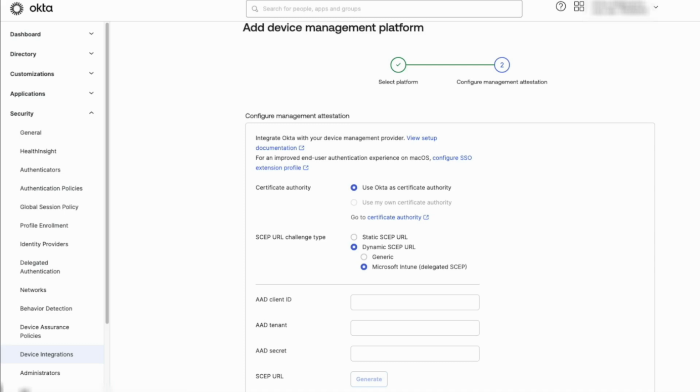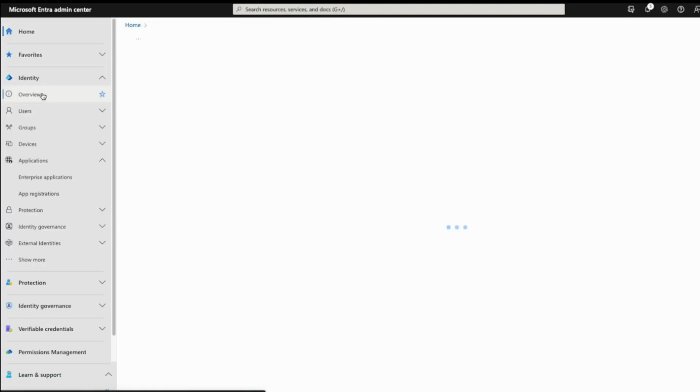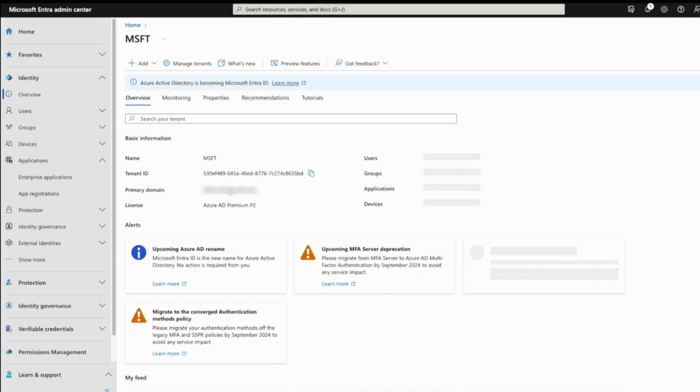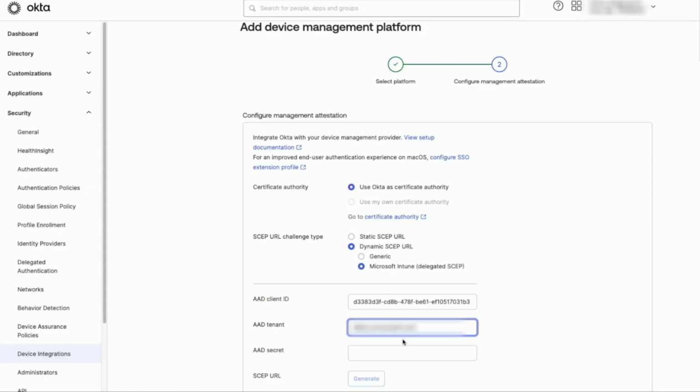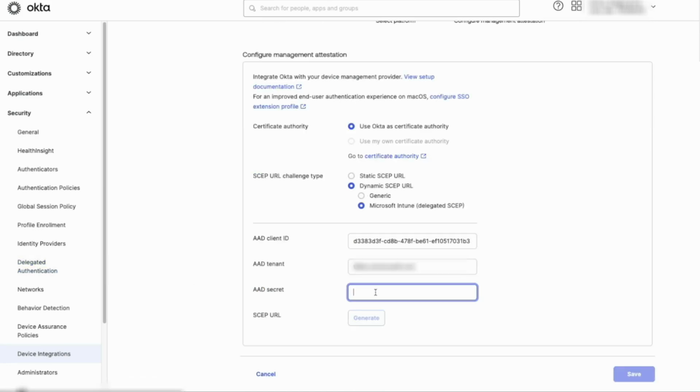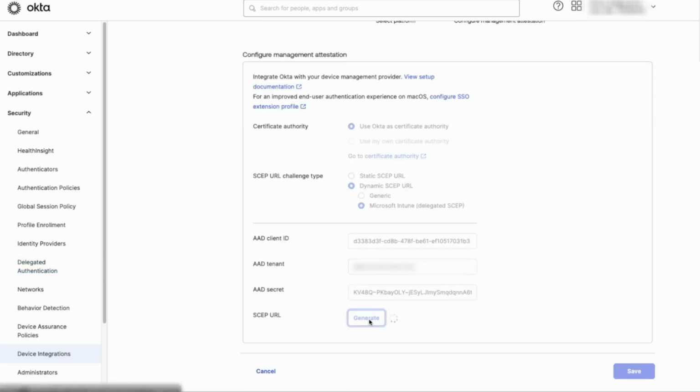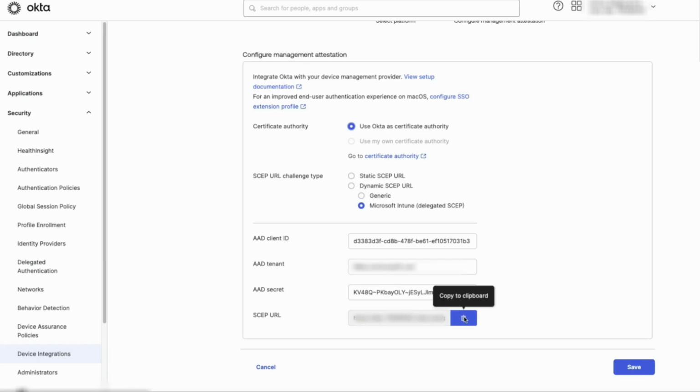Now we will need the registered application ID, the Azure AD tenant name, and the client secret value. This will generate a SCEP URL that is required for future steps in the configuration, so save the URL and save the configuration.